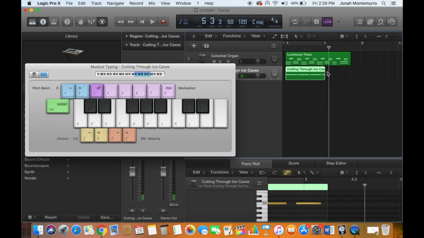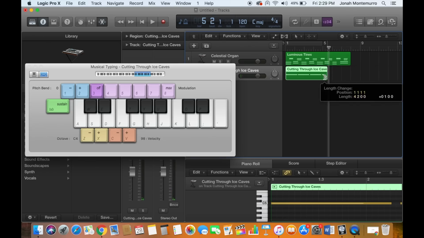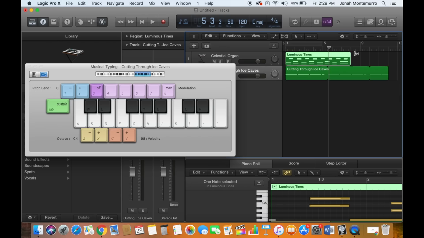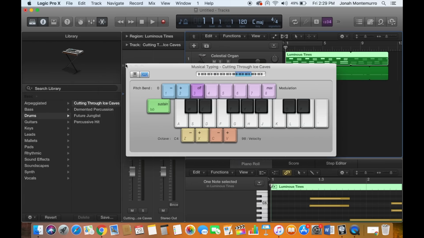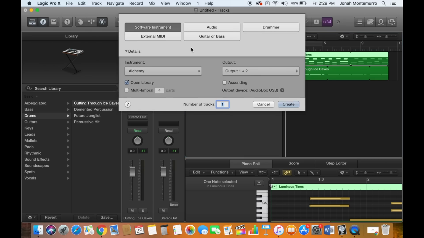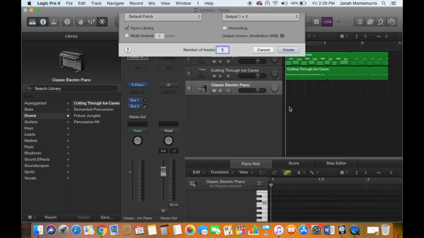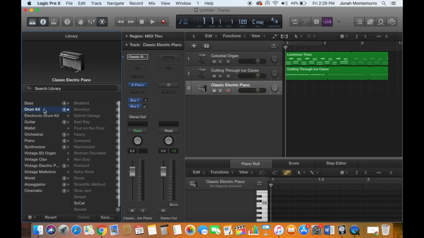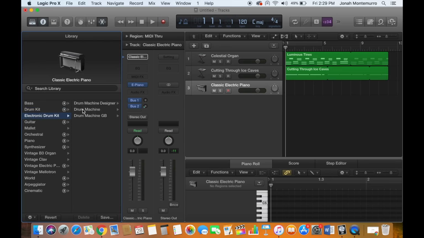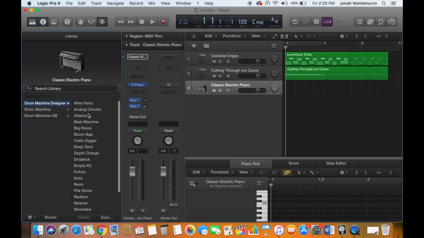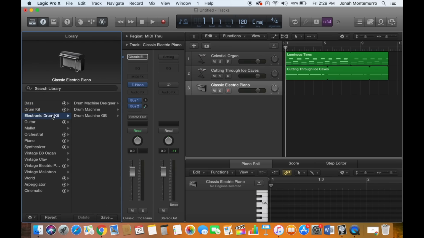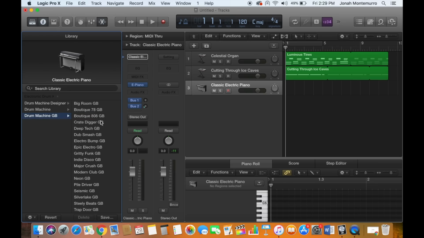So let's extend this. Just a loop for both of them just to get them going. I need some drums. I need a more authentic drum, like an 808 kick or something along those lines. So I'm going to go back to default patch, and I'm going to go into drum kits. Let's try electronic drum kits. I think there's one GB 808.